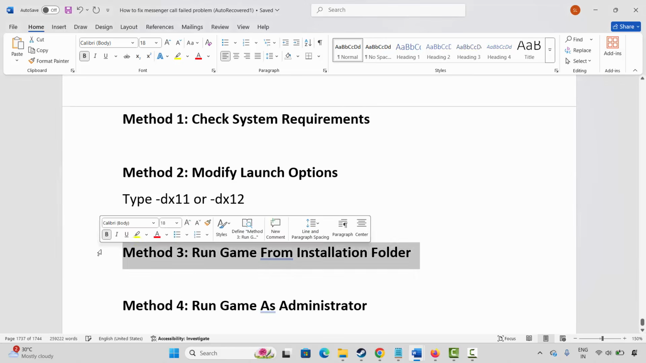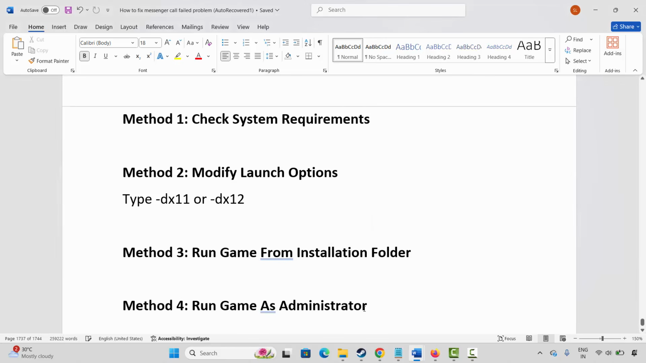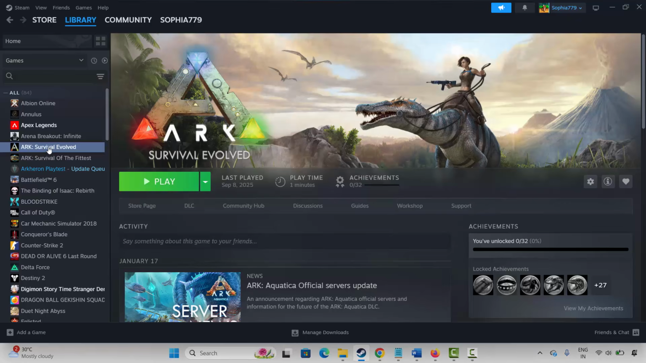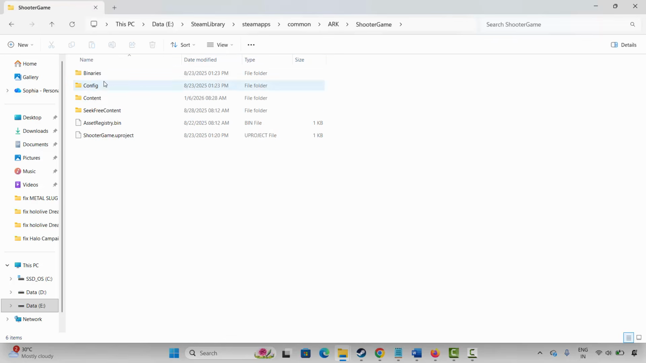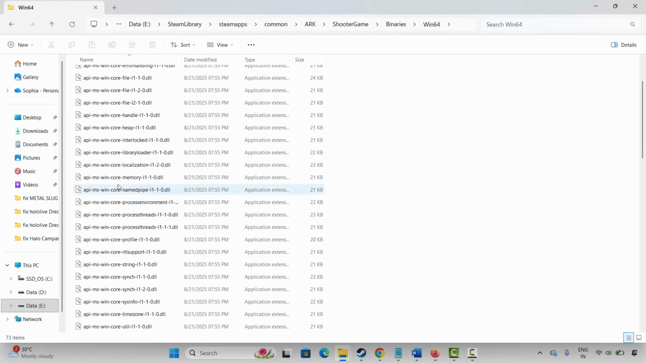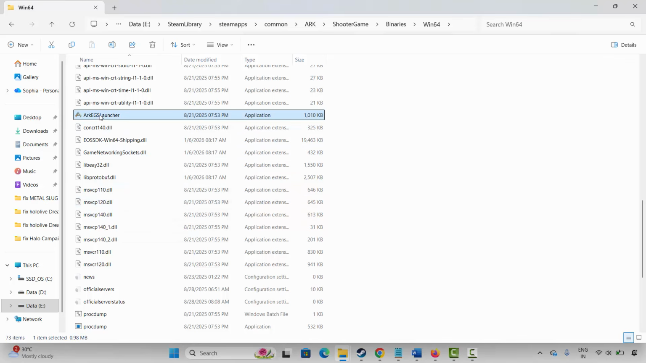The next method is to run the game from the installation folder. For that, go to Steam, under the library section select your game, right click on it, click on manage, click on browse local files. This will take you to the game folder where your game has been installed. Here you have to select the application and double click on it and then check if the game is launching or opening or not. If not, you should run the game as administrator.